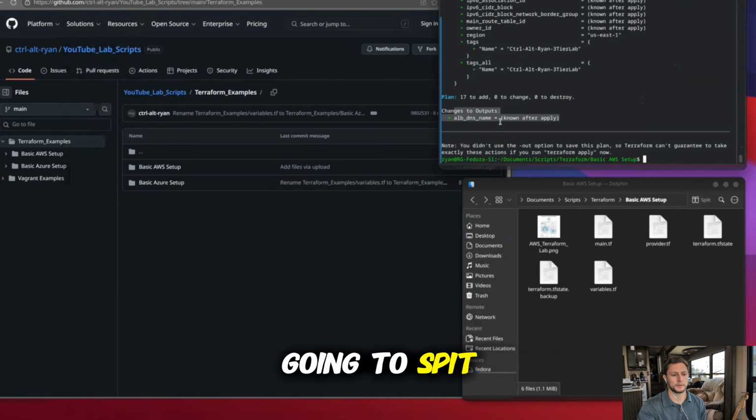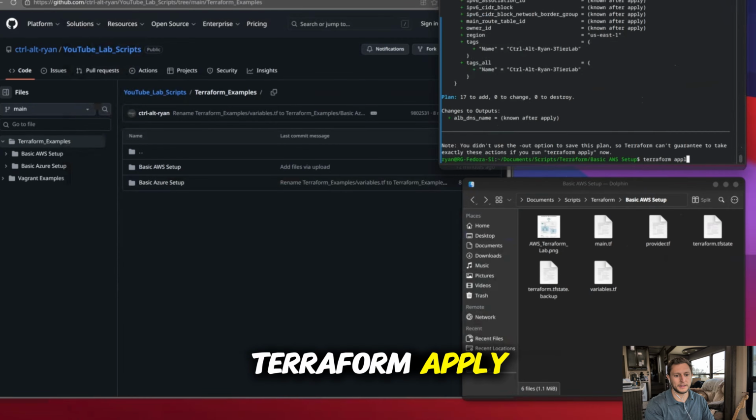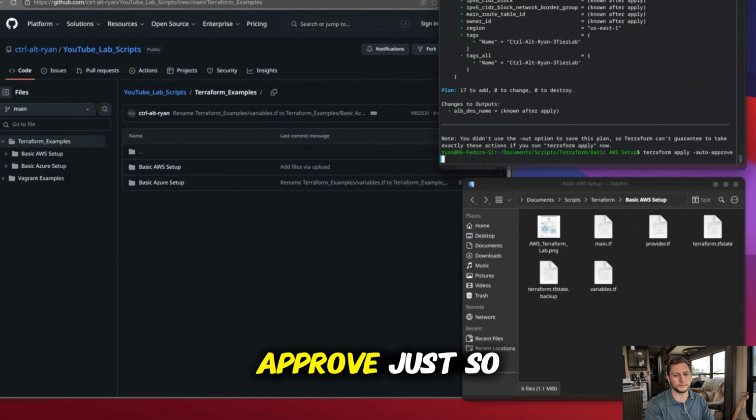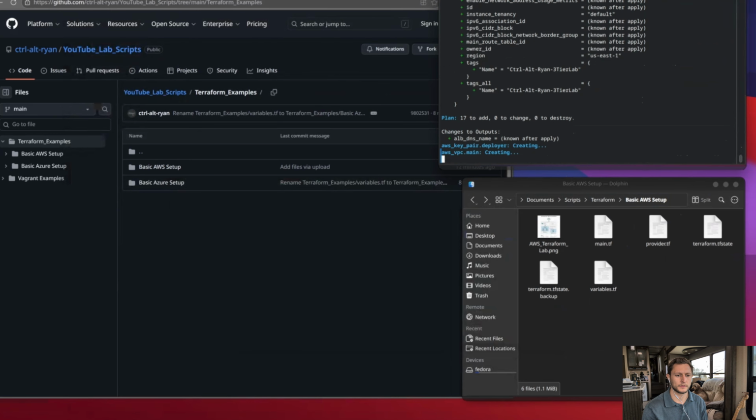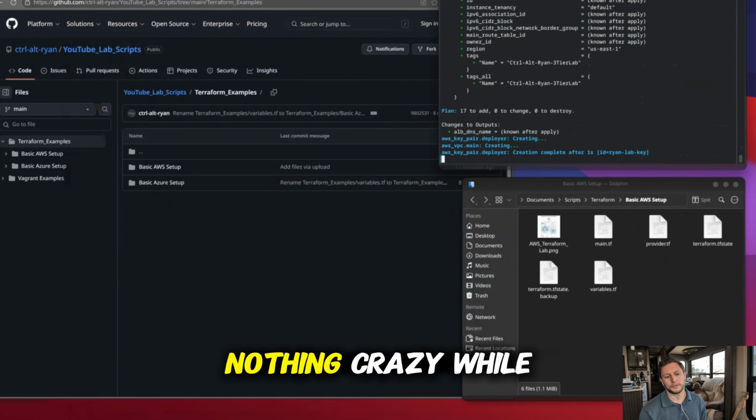Next up, terraform apply auto approve, just so we don't have any more pop-ups. And we're going to hit enter. That's going to take a few minutes, nothing crazy.